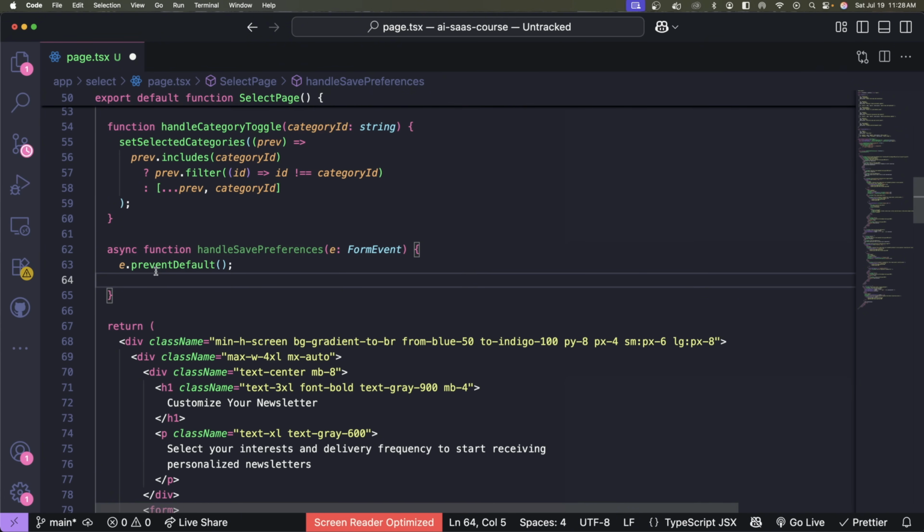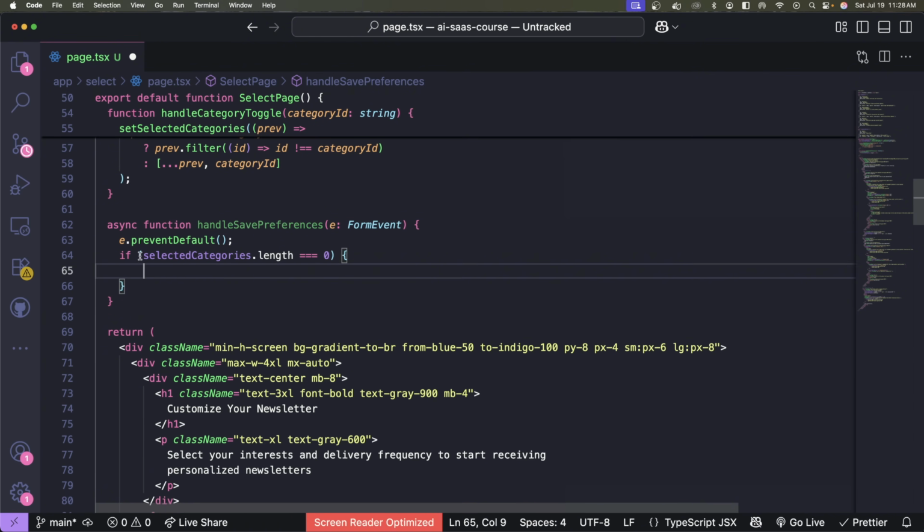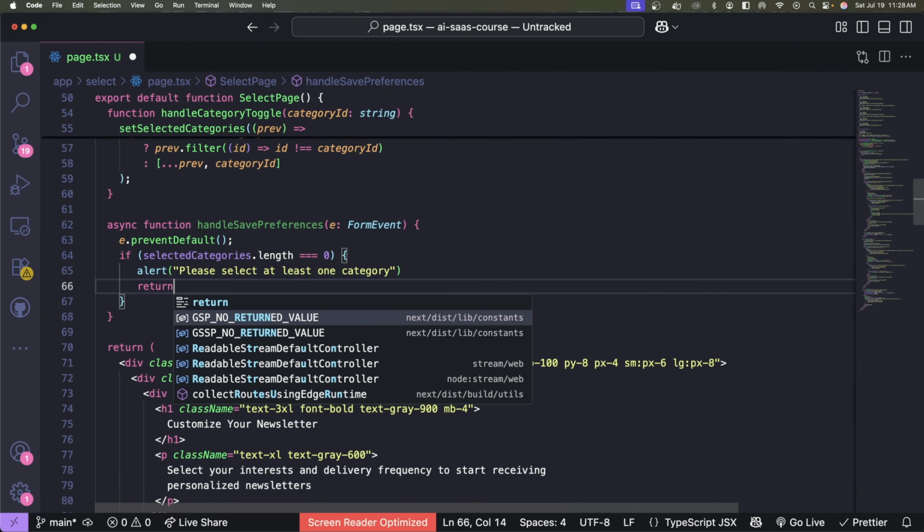Then I want to check to see if the selected categories.length is equal to 0. Now, technically, the button should be disabled if there's no selected categories, if you didn't select anything. However, if they try to force submitting the form, we need to gate through this. So I'll just alert a message saying, please select at least one category. And I'll return out of the function.